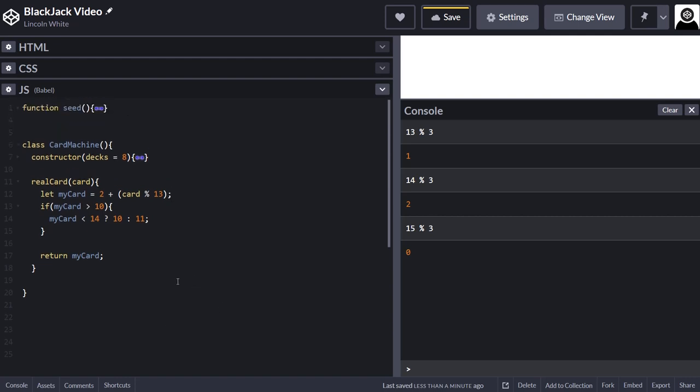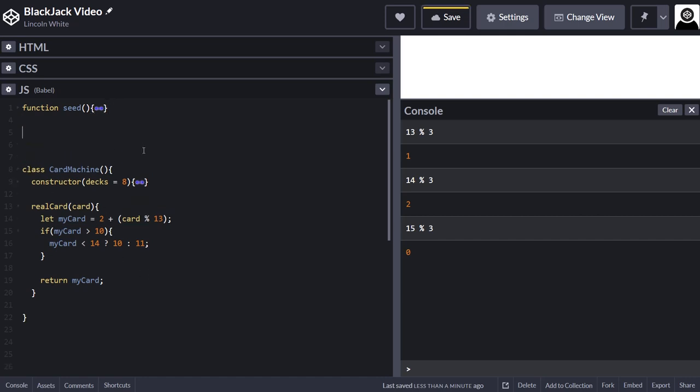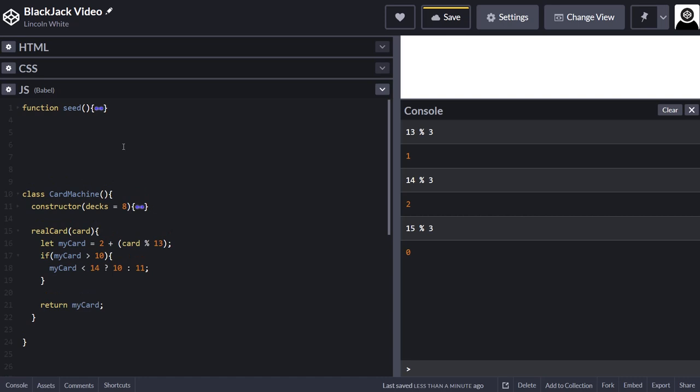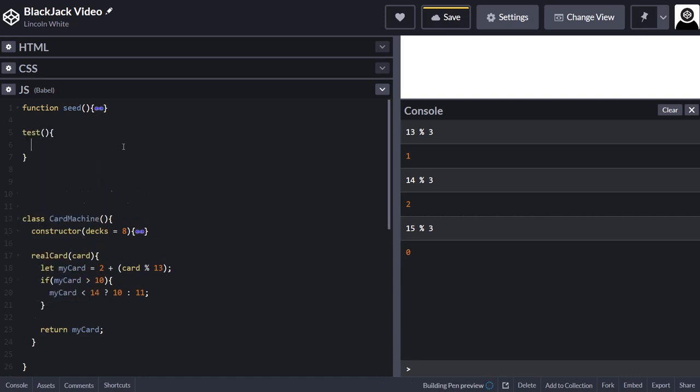So what I want to do now is I want to have something to test. So I want to test this before I move on. So I'm just going to create something to test. Okay, so I'm going to create a function called test. And in this case, I'm going to do, let's call it dealer.